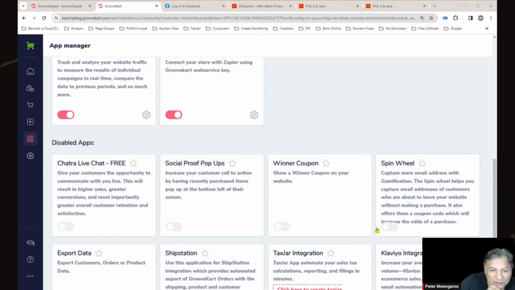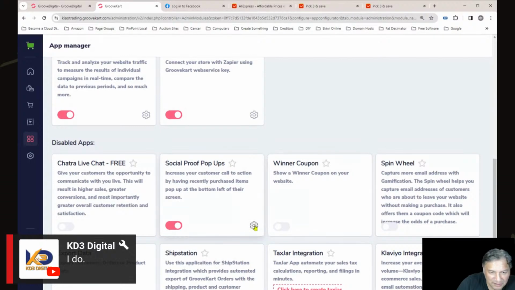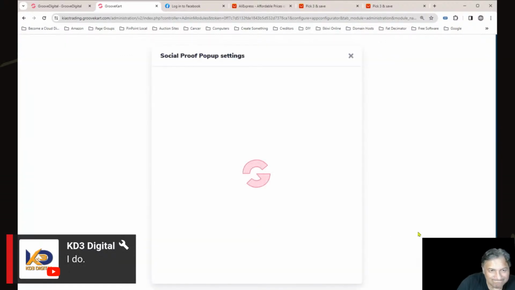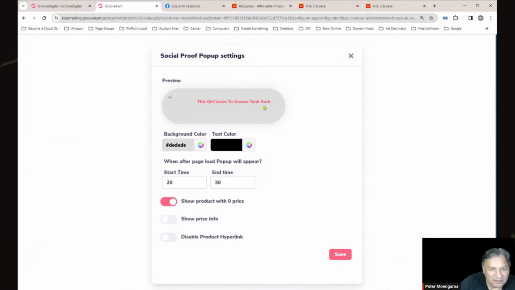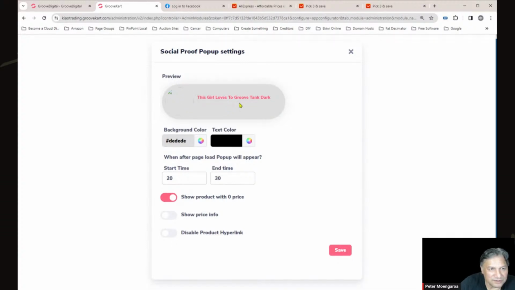Anybody know what social proof pop-ups are? Oh, okay. All right. So social proof pop-ups. Let me just switch that on and see if they've got an example here. You see this here? Sometimes this kind of pops up when somebody, not exactly like that. Let me just have a look to see if I can actually find this. Where else can I go where I can actually show you an example?